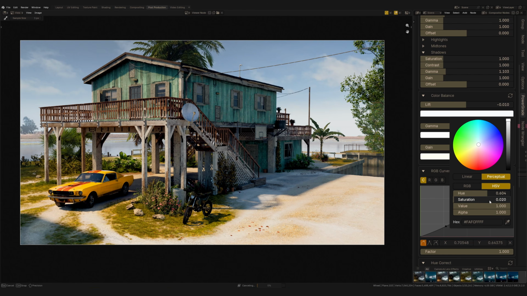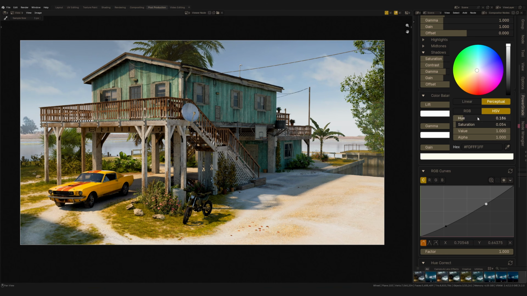Check this out. And here is what I ended up with. So it looks good.